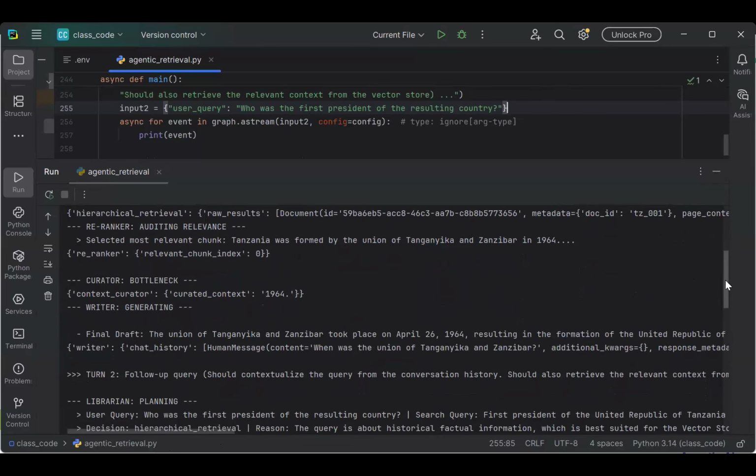And then the curator node is supposed to retrieve the most relevant information from this selected chunk. And the question was, when was this union? And the most relevant information is the date, 1964, and that's what it retrieves. So it's going to use this information to augment its context.